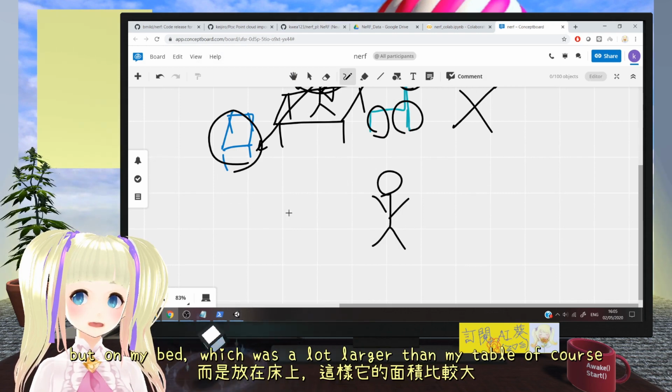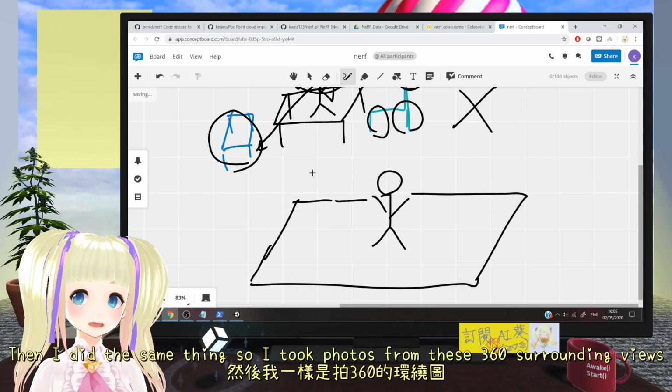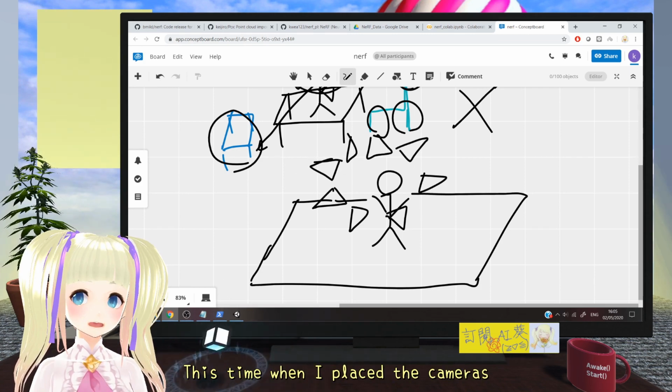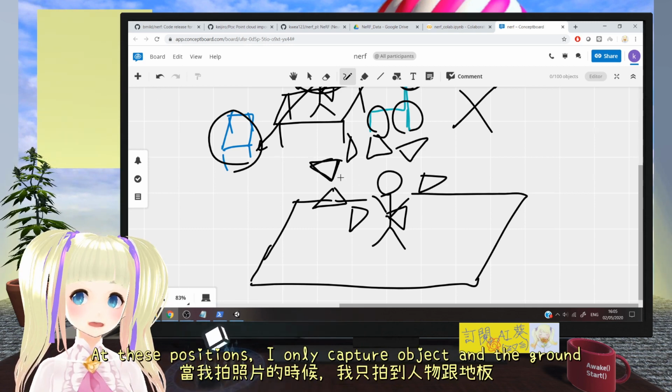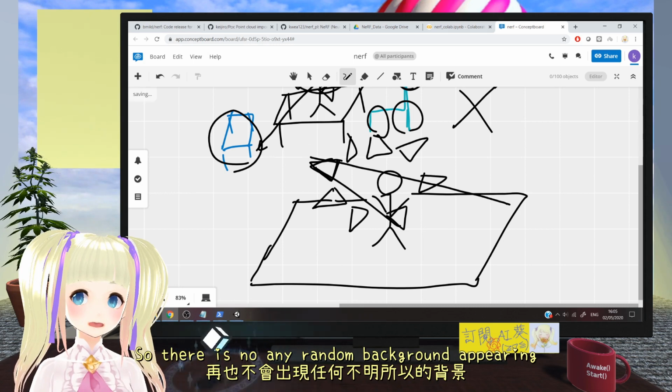What I tried at the second attempt was that I placed the object not on the table, but on my bed, which was a lot larger than my table, of course. So this is my figure, and I placed the object on the bed. Then I did the same thing, taking photos from these 360-degree surrounding views. But the good thing is that this time, when I placed the cameras at these positions, I only captured the object and the ground, which was my bed. So there is no random background appearing.